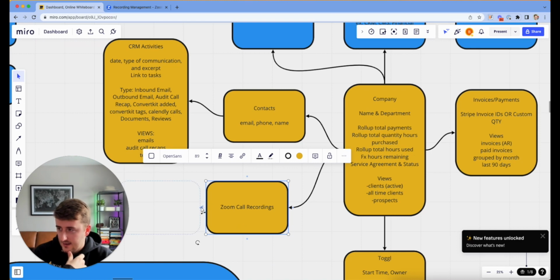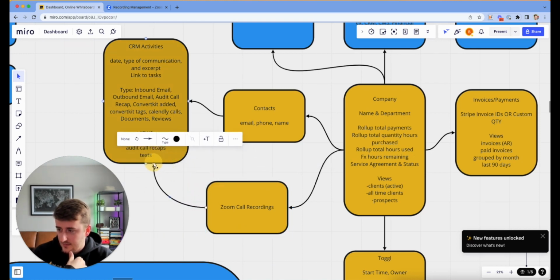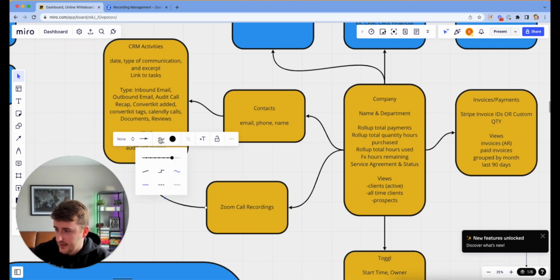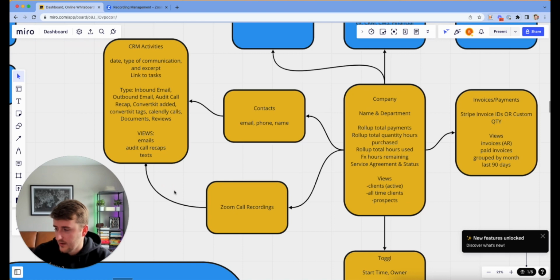Zoom call recordings, I can also anticipate them being linked to a piece of communication, so to the recurring event or something like that. For that, I will say this is just going to be one-to-one. This is how I usually do one-to-one: every call may or may not have a Zoom call recording, but one Zoom call recording will only be for one call.